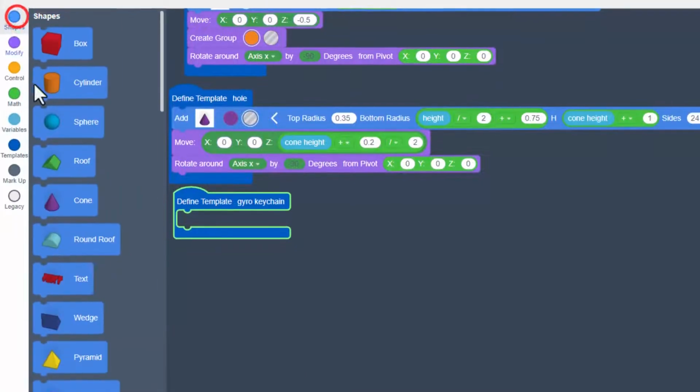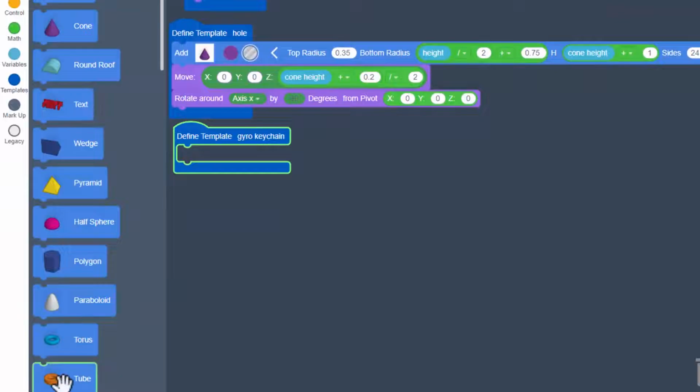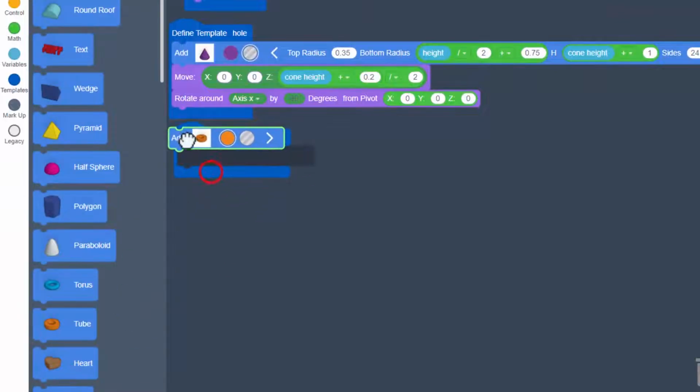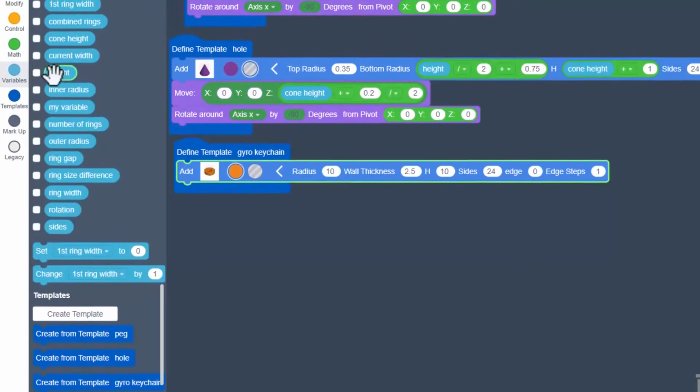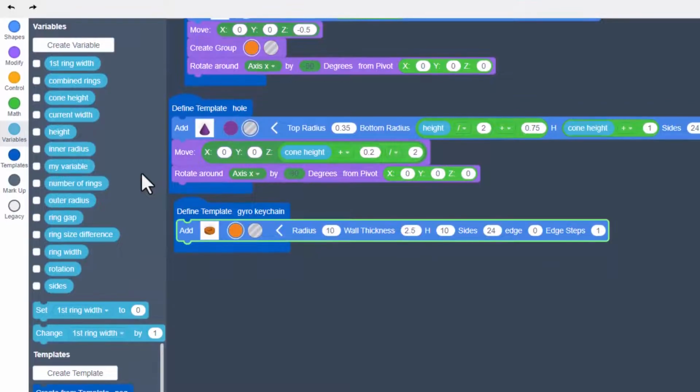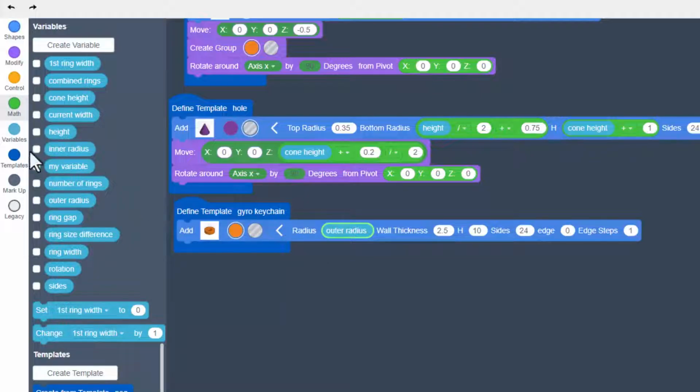And let's start with a cool shape called the tube. When we drop it inside, expand its parameters. Click on those variables and let's add them in. The first one, our radius, is going to be the outer radius. Notice these are alphabetical. As you track them down, the wall thickness is going to be the ring width. That'll be in the R's. The height is the height. And then our sides will fill in just like that.